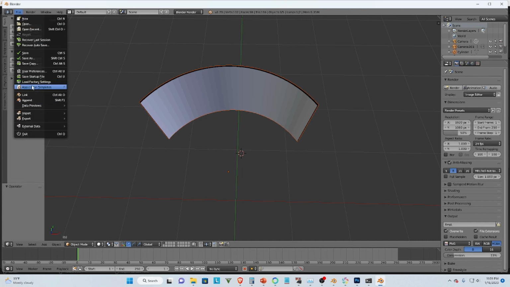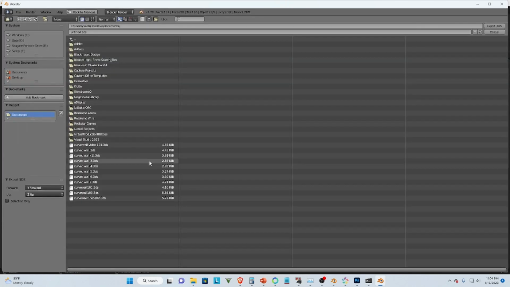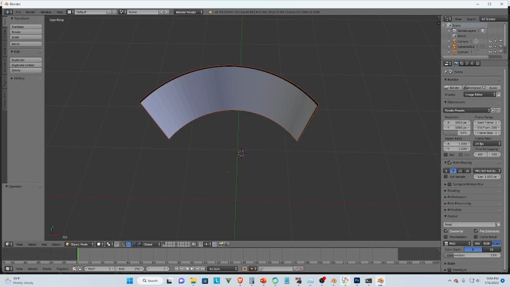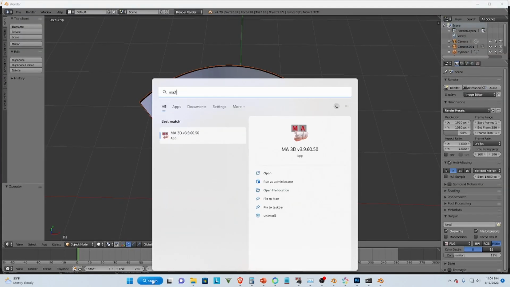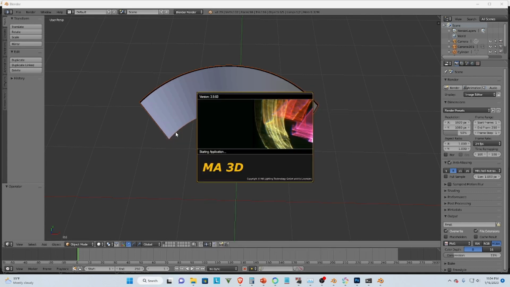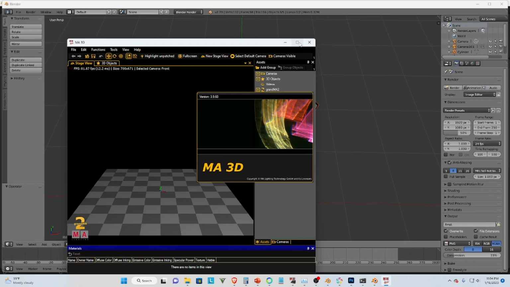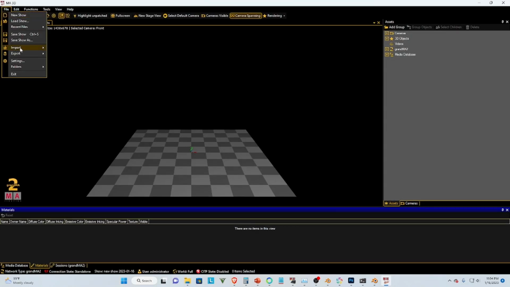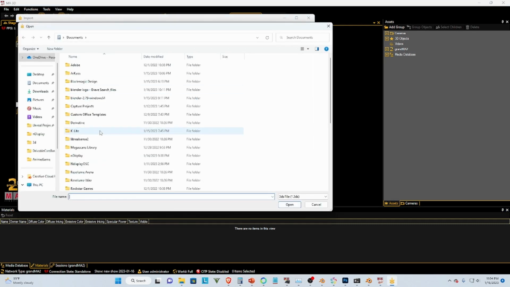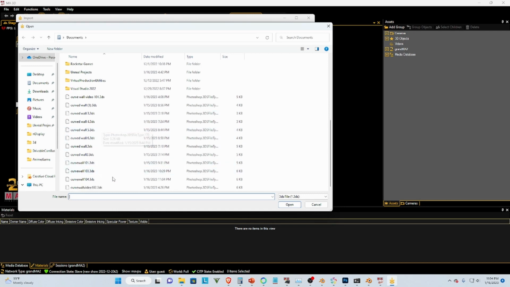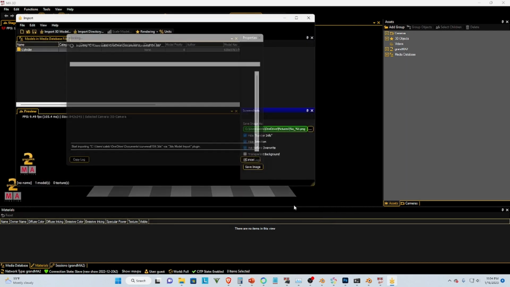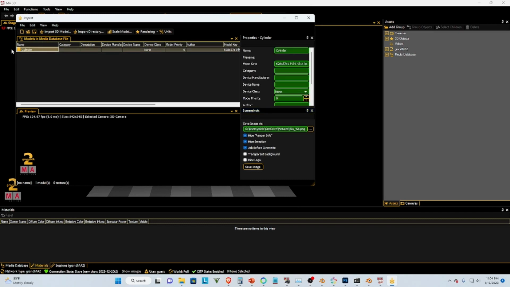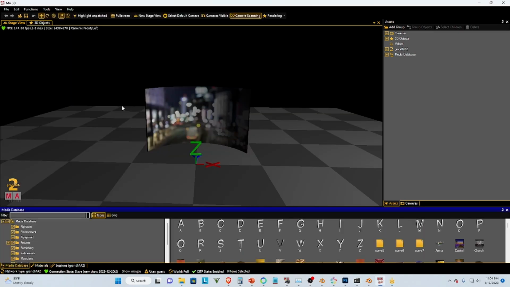So in Blender 2.79, export as a 3D Studio. And then in MA3D, we will use the import tool, import 3D model, right here. Find the one we made. And then this name here is what shows up in your media database.